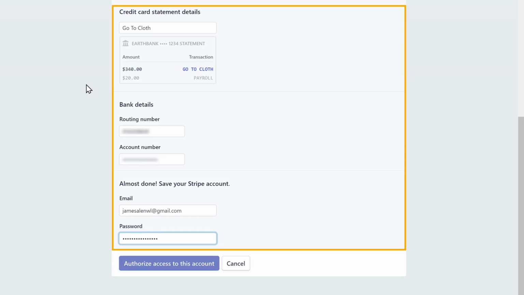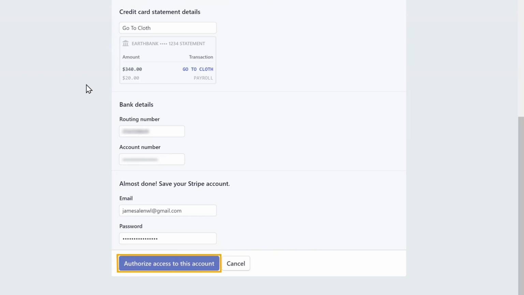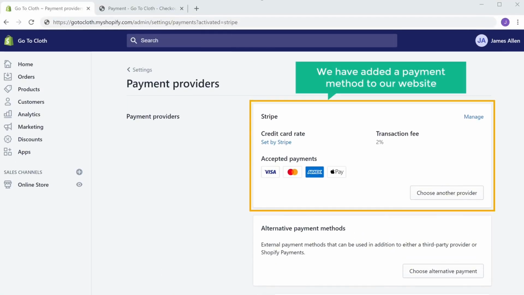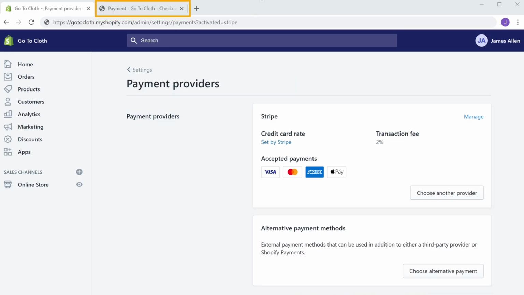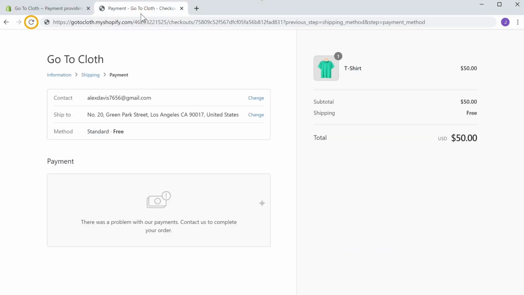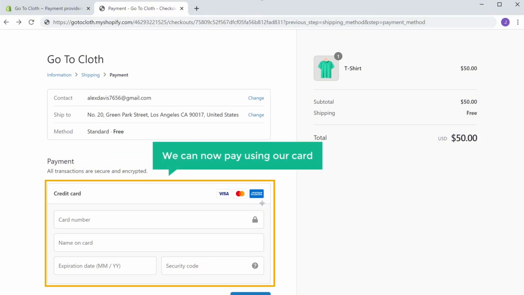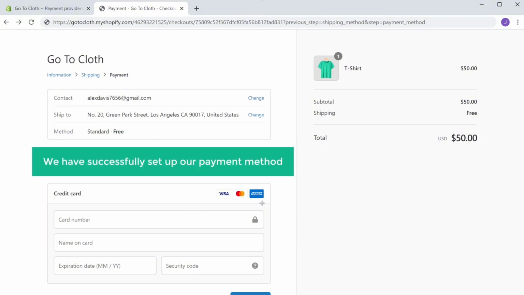Now once you've entered all these details, click Authorize access to this account. As you can see, we have added a payment method to our website. So this means our payment setup is now complete. Now if you go to our checkout page and click refresh, you can see that instead of an error message, we can now pay using our card. So now we have successfully set up our payment method.